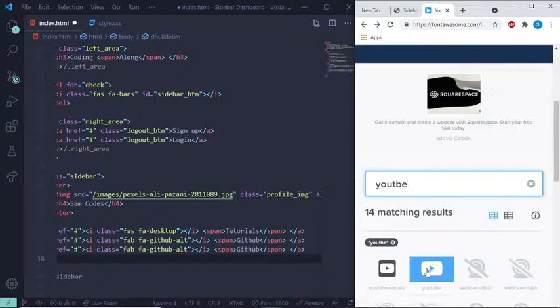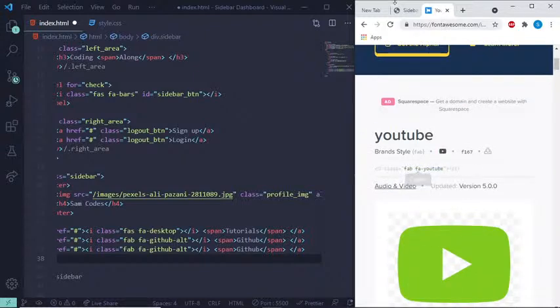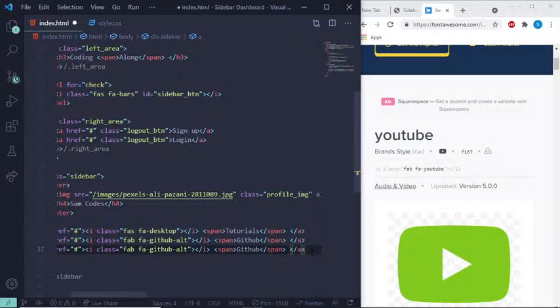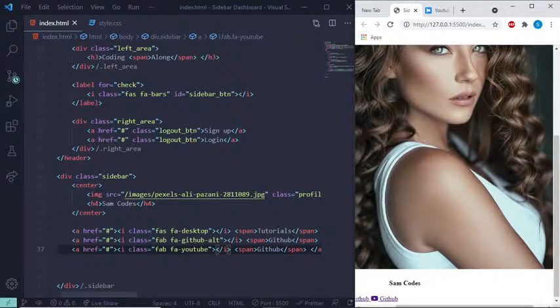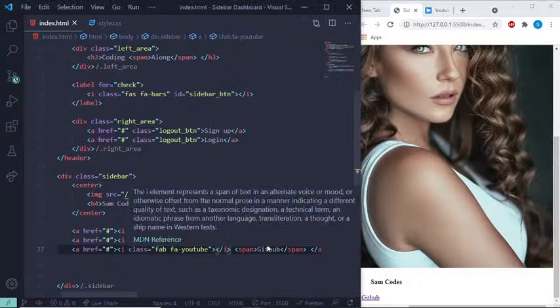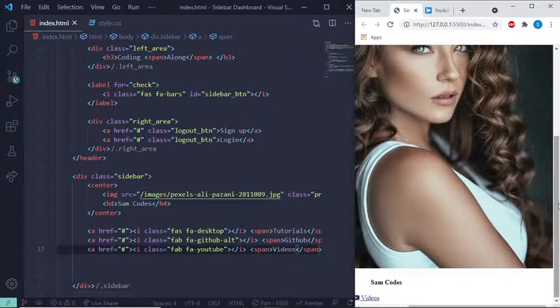And for sure, you can use whatever you want. Depending on what you want the website to be, you would use icons that are actually navigation for that website. So now paste it, save it. And instead of GitHub, we can put YouTube, or we can just put videos. Save that.